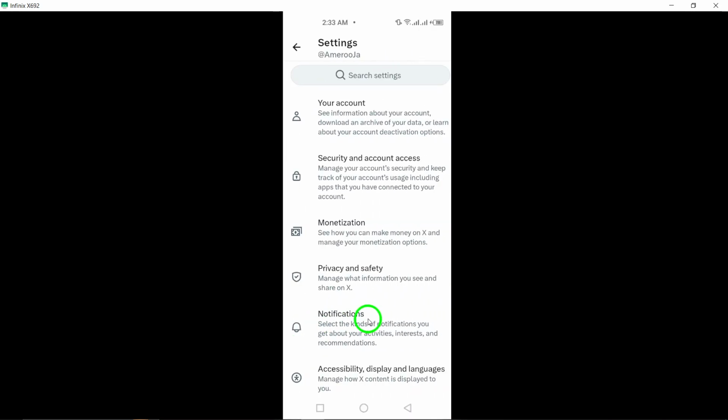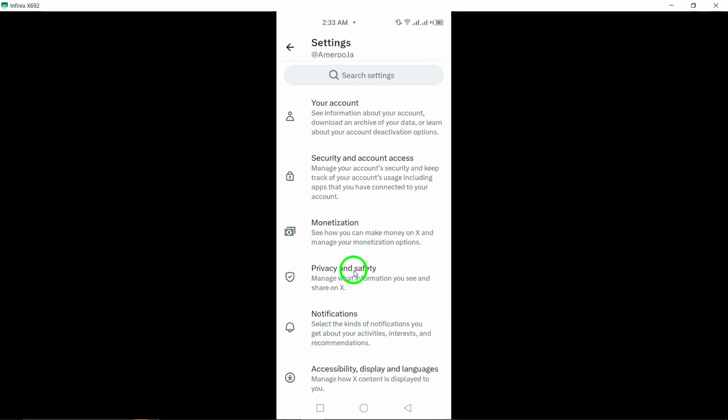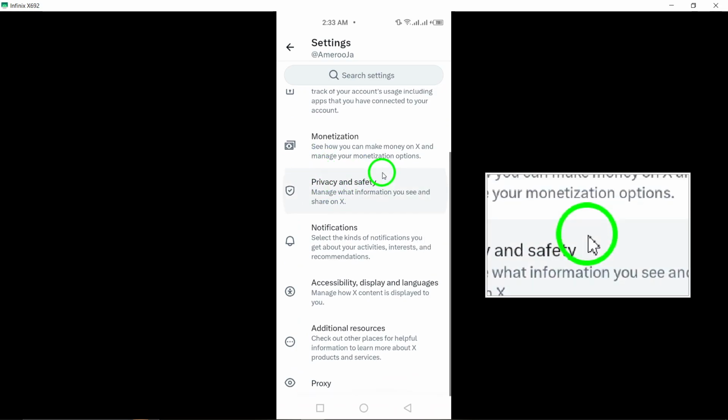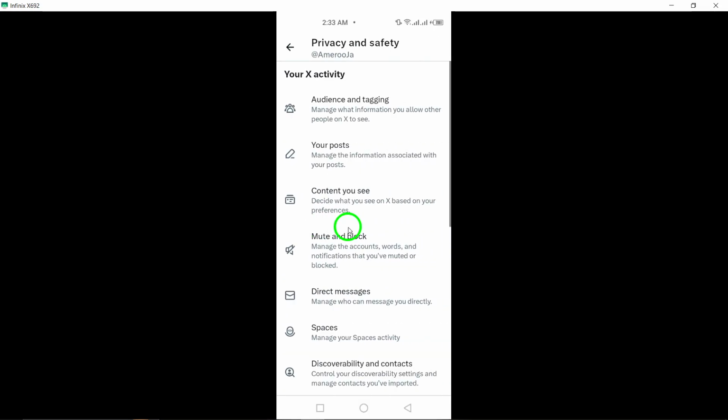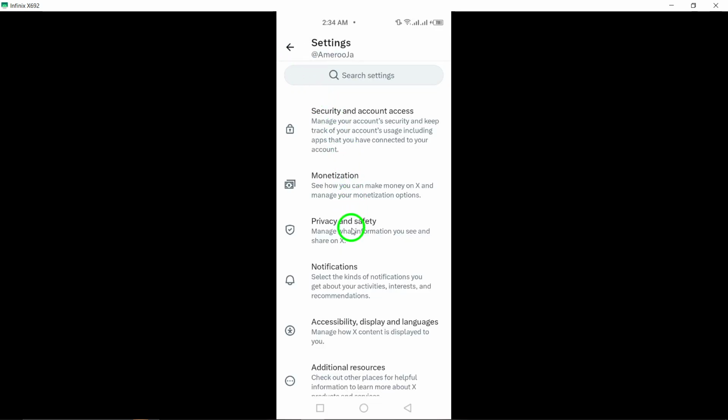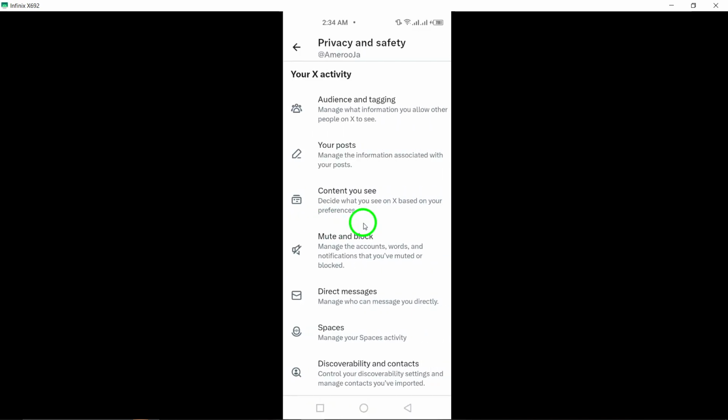Step 4. Tap on Privacy and Support to further customize your privacy settings. Step 5. Within this section, tap on Settings and Privacy for more options. Step 6. Next, tap on Privacy and Safety to manage your account's privacy features.